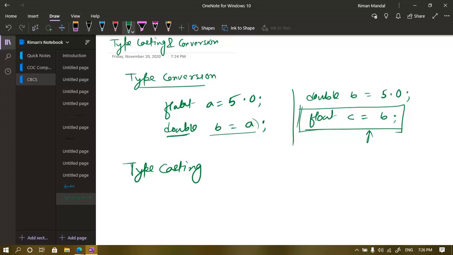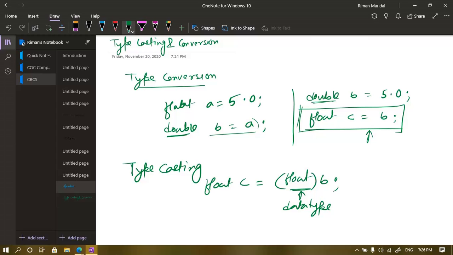So what we have to write here? float c is equal to, we have to specify the data type in which we are going to cast that particular value. So in this particular scenario, we are going to cast this particular double value into a float value. So float b. So in this particular scenario, it will be considered as data type casting. Okay. And this typecasting can also be used here as well.